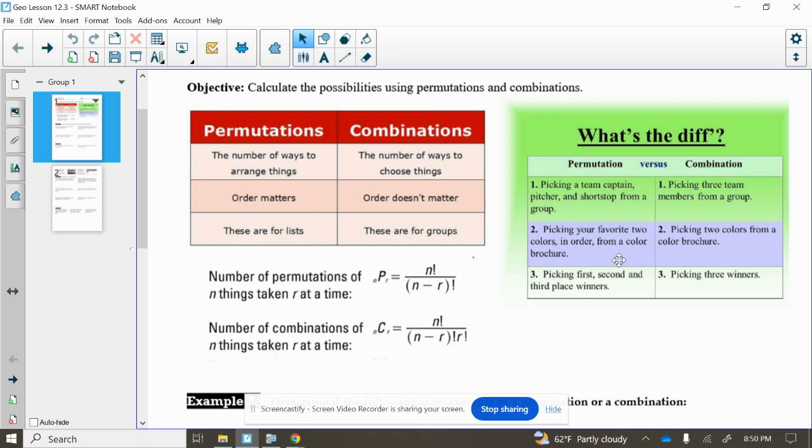So again, if we're looking at some specific examples, permutations is where we're looking for something like who's the team captain or co-captain, who is going to be the pitcher, the shortstop, who's batting first, second, third. What is the ranking, first, second, third? The winners of a race. Versus when you're just picking people to be on a team or to form a group, colors in no specific order, or three winners where the placement of those winners doesn't matter. They're winning as a group.